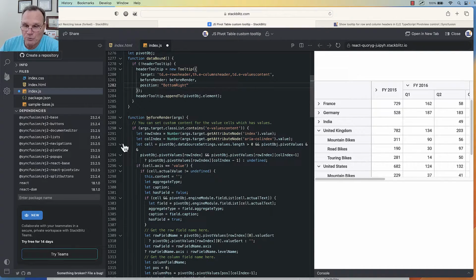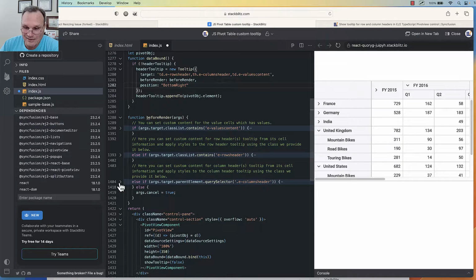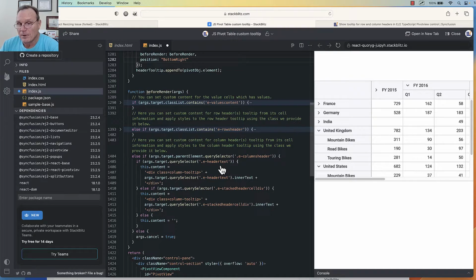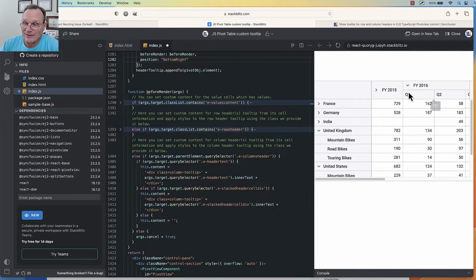Now the column headers, we need to do a little bit more complexity to it, because these are the column headers. If you expand this, you now have stacked header cells. These are stacked header cells. And these will go down as deep as you need. This logic here, whether it's header text or stacked header text, is going to determine where we're getting the value from. So the columns are a little bit different than the rows.